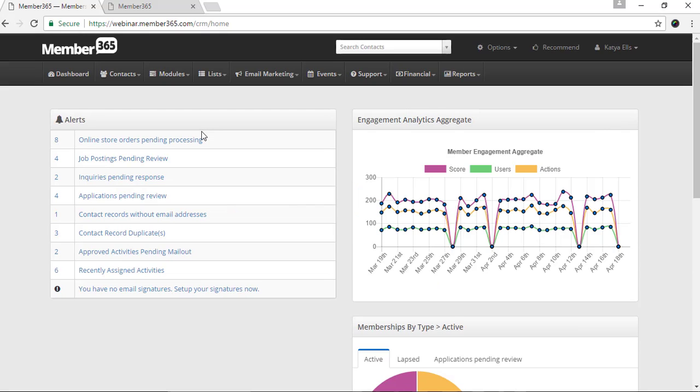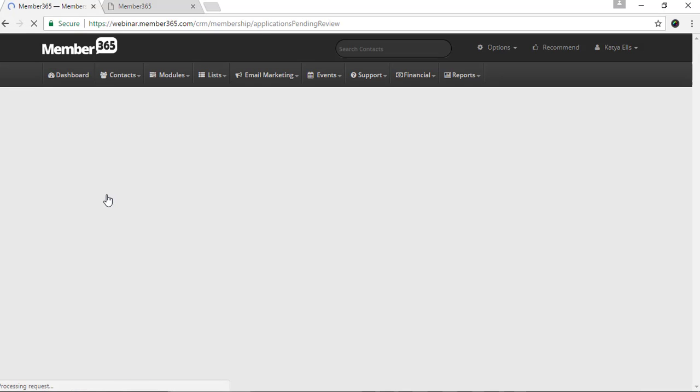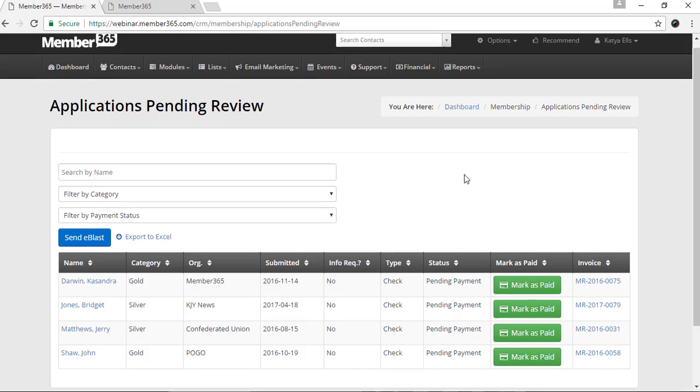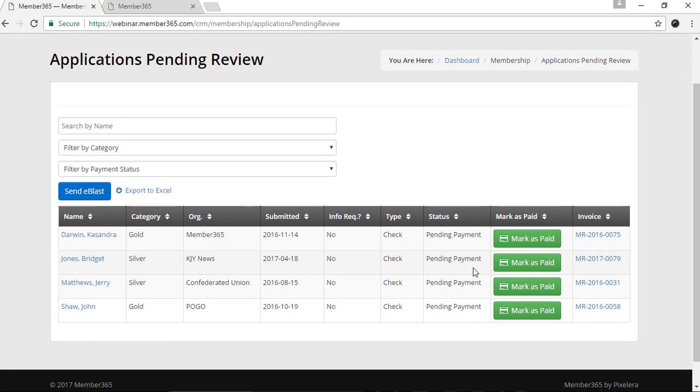The first thing that I'm going to do is approve the application, and I'm going to show you how to do that. So along the alerts, I'm going to find applications pending review, and there's 4 of them. So I'm going to click applications pending review, and here's Bridget Jones, what we just filled out. And here's the invoice, which is sent automatically whenever one finishes the application. And you can mark as paid and also open the invoice to view yourself.